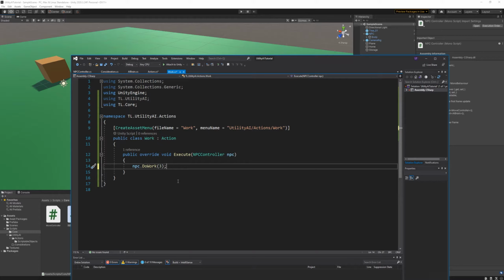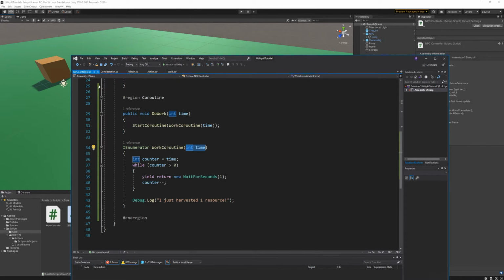And so now our work action inherits from action. That means it's required to implement this execute method. This execute method takes in an NPC object, and then it'll use that NPC object to access this do work method here. And this do work method is located in the NPC controller here. This kind of programming pattern is called dependency injection.